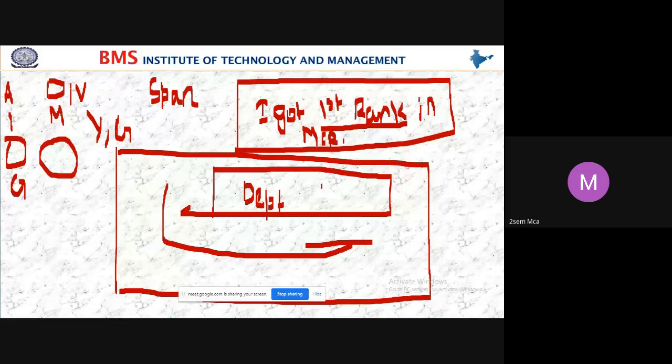So after entering the data, you can also give the border color. You can change the font color, font family, font style, everything you can change.